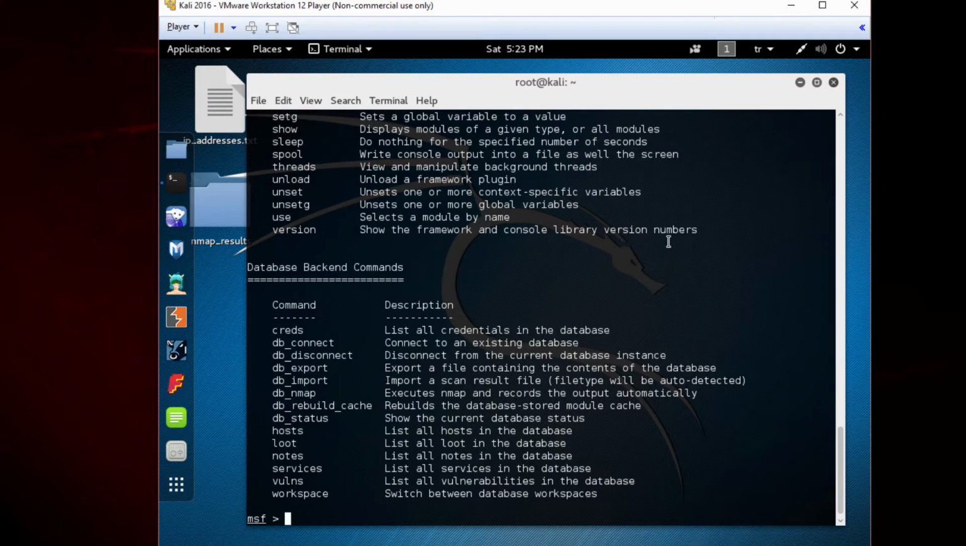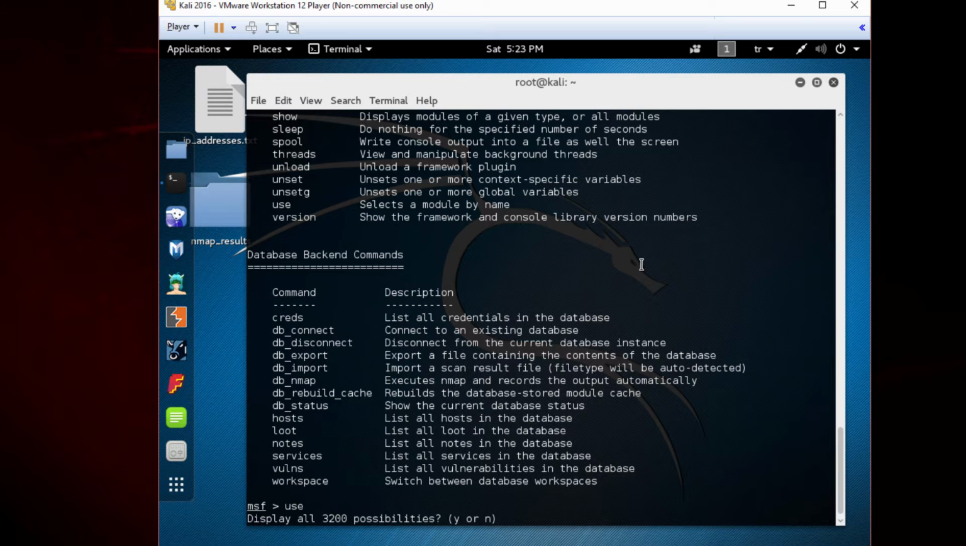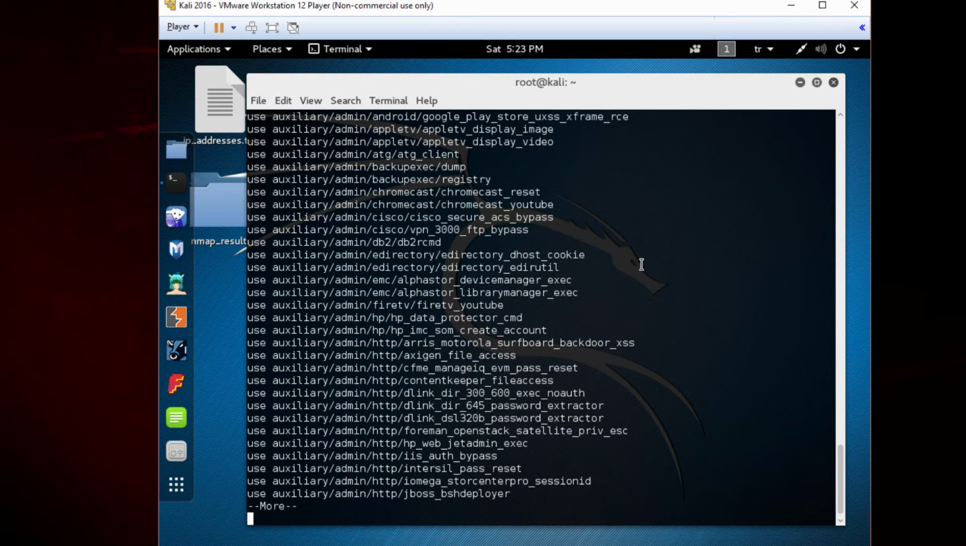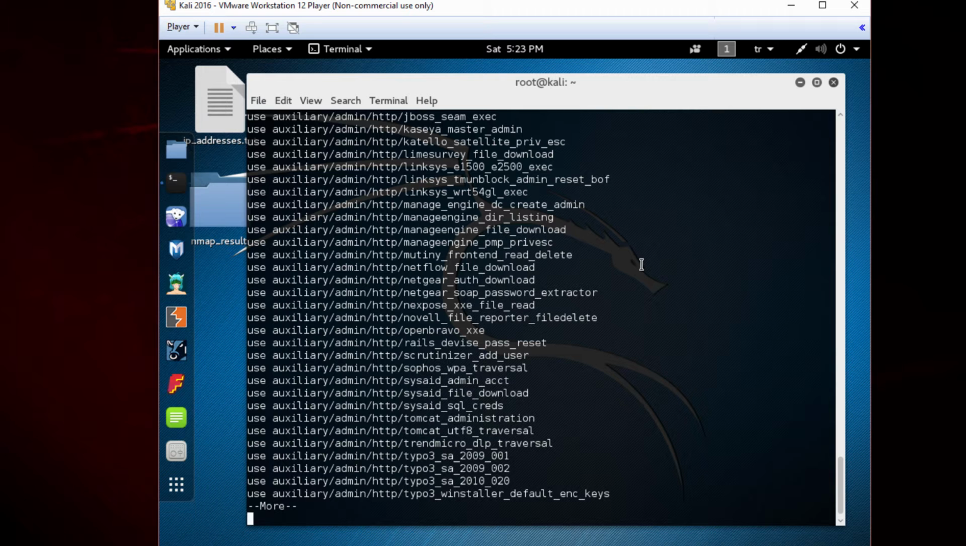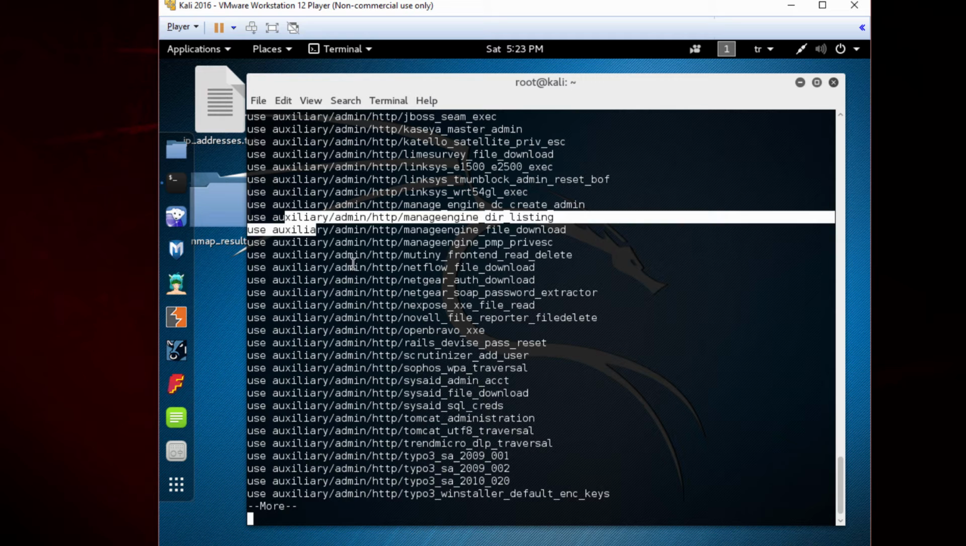In this lecture, let's go over the top commands you will use in a pen test. Now, type use and then press space and tab twice. Press Y to see the complete list. Okay. Press space to move on to the next page. You will first see auxiliary modules here, this one.